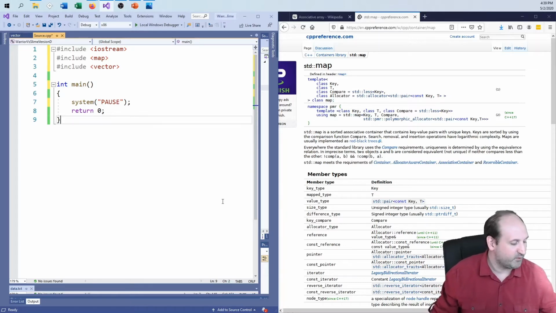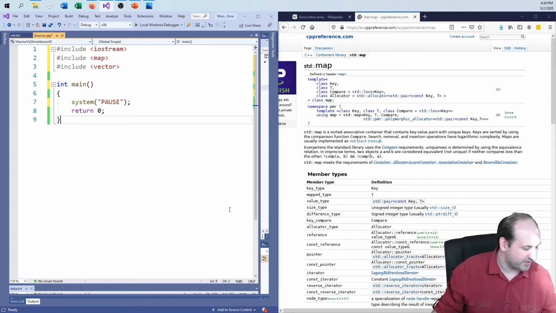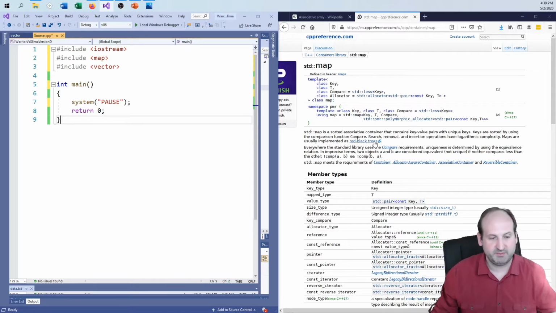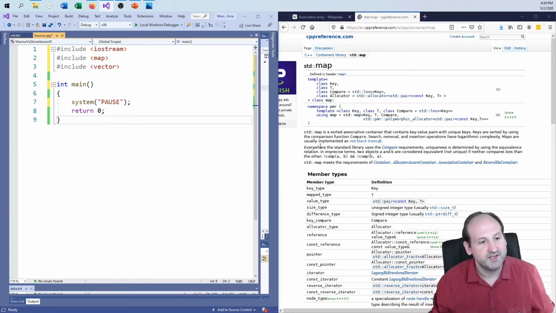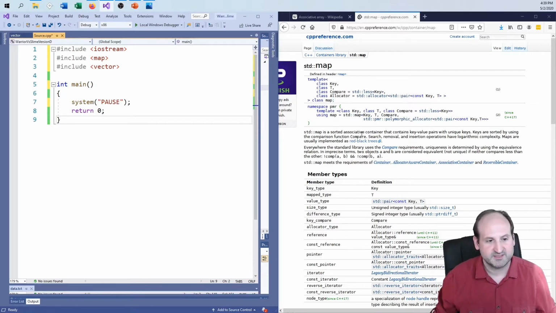Section 7.8 out of the book, again, is a great resource, but so is cppreference.com, and so is cplusplus.com, and a few other websites, of course. This information is readily available. These things are no secrets anymore. So we discussed the map is an associative container that contains key value pairs.